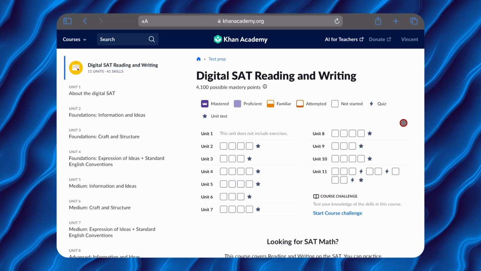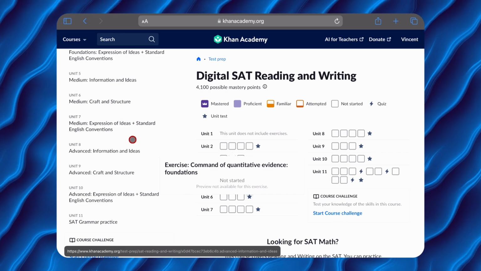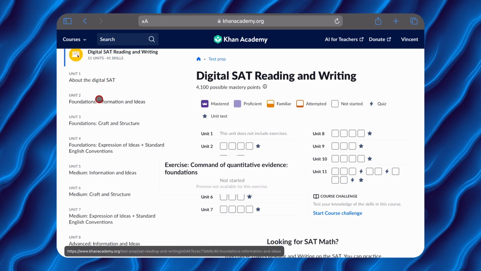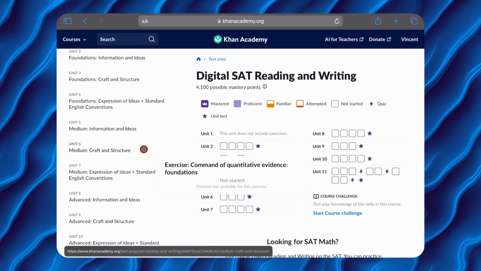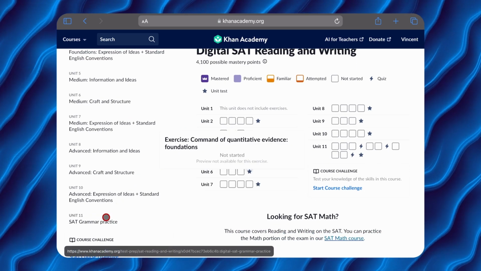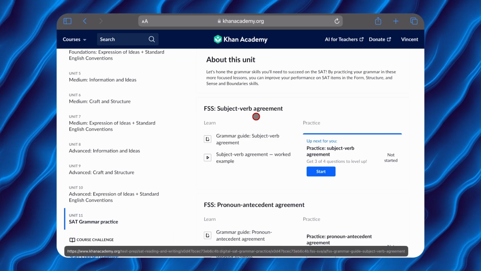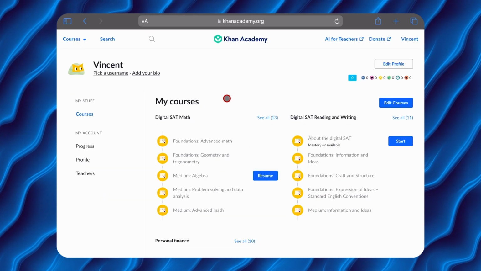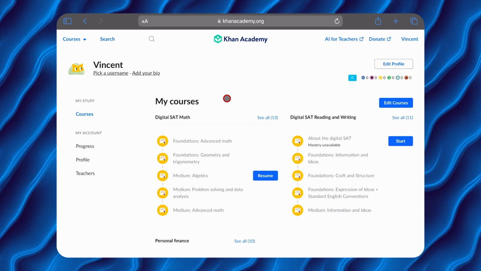So if we see all right here, definitely go through every single one of these sections because these might seem easy, but they'll warm you up a bit. And as you get to the harder ones, you'll definitely have to pay more attention. And then the grammar practice right here is also a game changer. Definitely take a look at all of these, read all these articles. So there you go. That's the number one resource I would recommend. Going through Khan Academy has been really helpful.